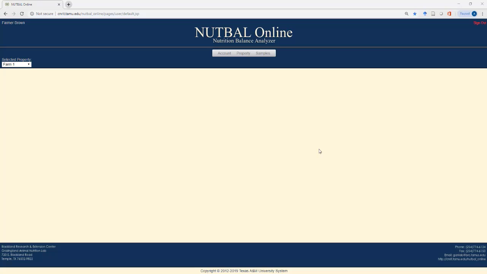In this tutorial, I'm going to go through the second tab in your NetBow Online account, which is this Properties tab. Underneath, there's this Pastures drop-down and an Animal Profiles drop-down. And both of these things are required. You have to have a pasture and animal profile to submit a NetBow sample, so they're good things to just kind of enter as you're getting ready to start using NetBow and characterizing your property.